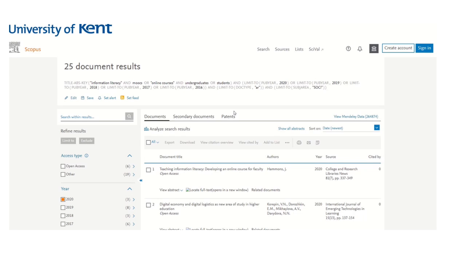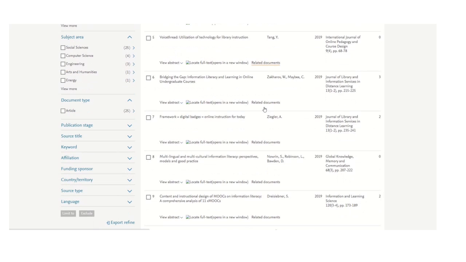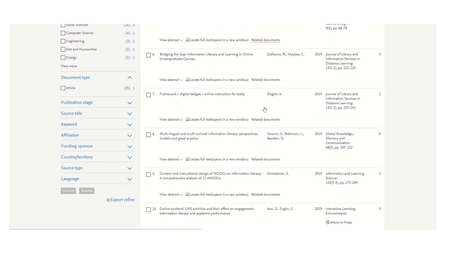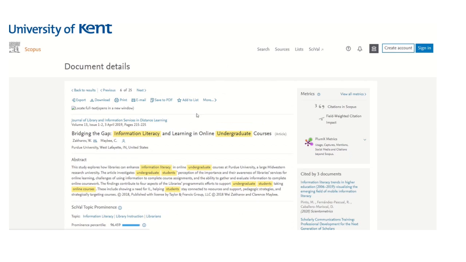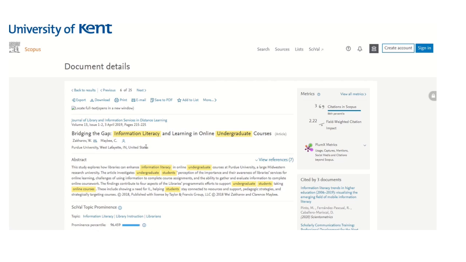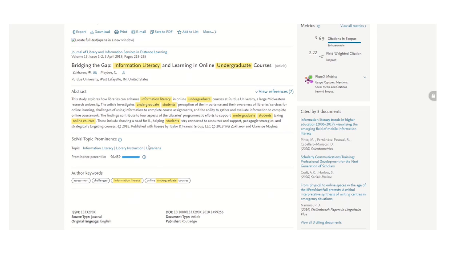So I'm back in my results from my final search. And so we're going to choose an article to try a citation search from. So I'll scroll down my list. I'm going to have a look at one of the later published journals. And this one here is called Bridging the Gap, Information Literacy and Learning in Online Undergraduate Courses. So I can see here that it has quite a few occurrences of my keywords in both the title and the abstract, and also the keywords which it is tagged on.